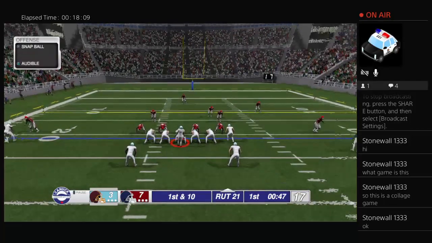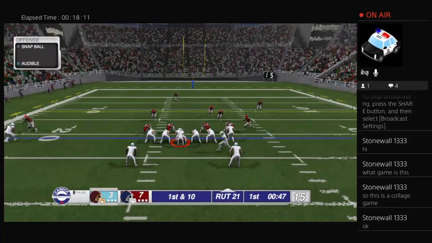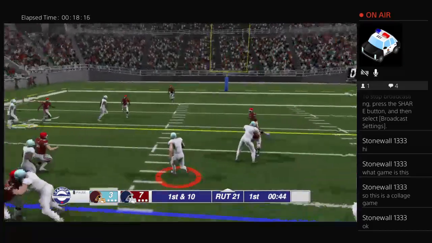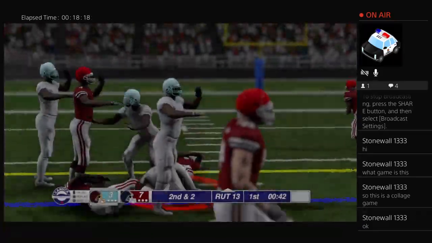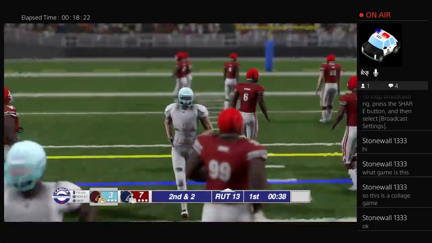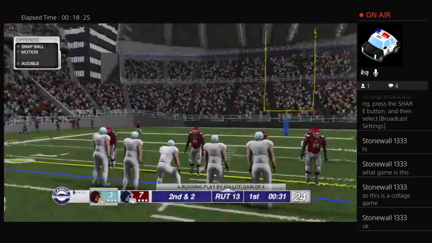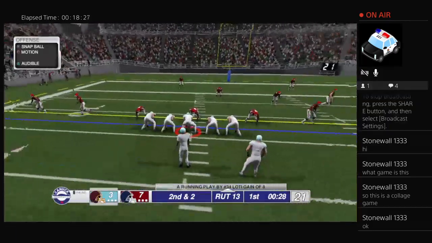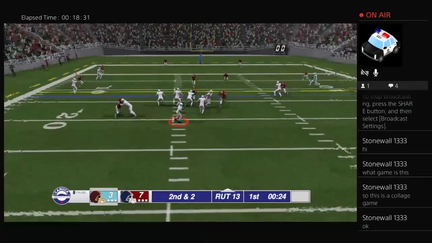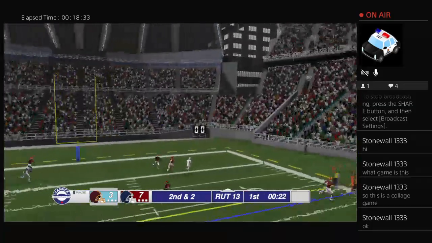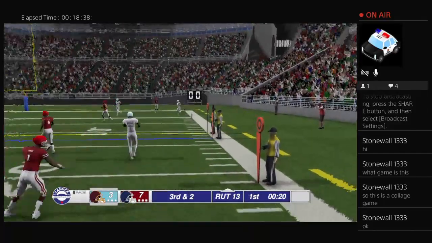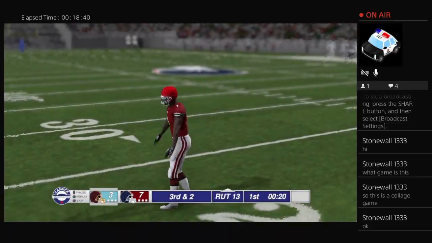Hong steps up to the center. Rutgers shifts, motion by the Kings. And there's the give. He's going to pick up 8 yards. It'll be second down and 2. Second down and 2 after Lottie picks up 8. Hong back to pass. Throws a lob. Where's he going? Nobody knows. It'll be third down and 2. That was a weird animation, that's for sure.